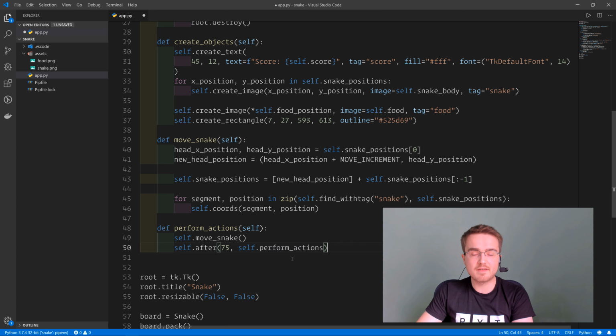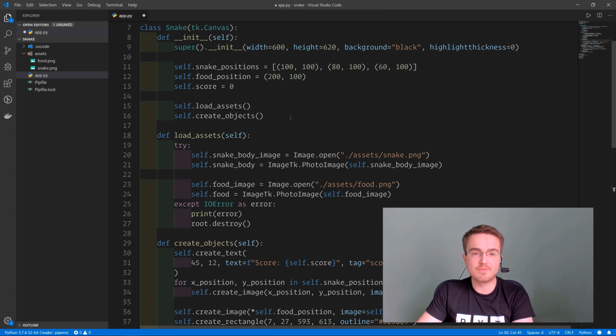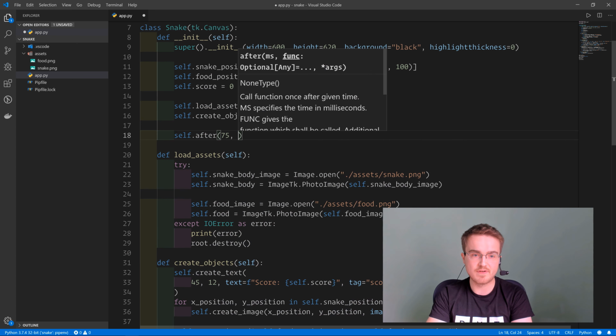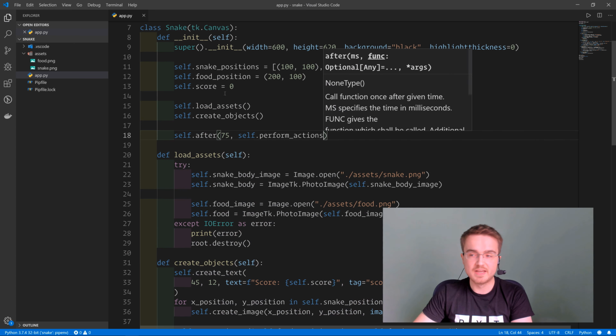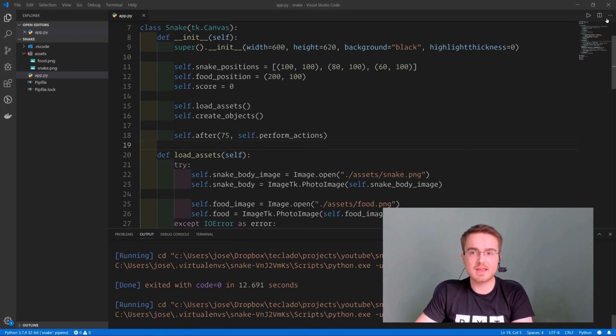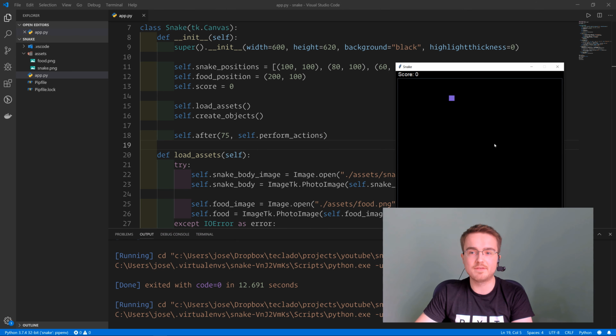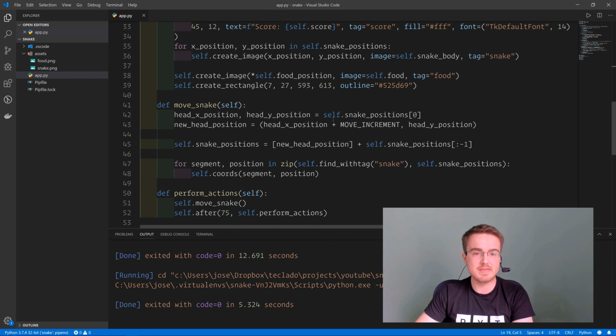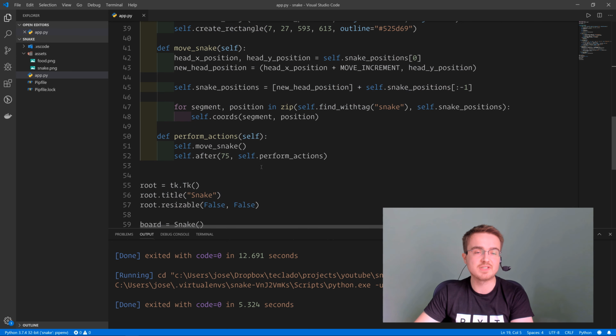So we've got that. Now we also have to call perform actions initially the first time. So we will do up here self.after 75 self.perform actions in the same way. So when we do that and we press play, you can see the snake is migrating away from the screen and then eventually disappears. That's because we haven't told it to stop at any point, so it just keeps adding new head positions and translating the other body positions except the last one, and that makes the new snake positions, and that happens every 75 milliseconds endlessly.